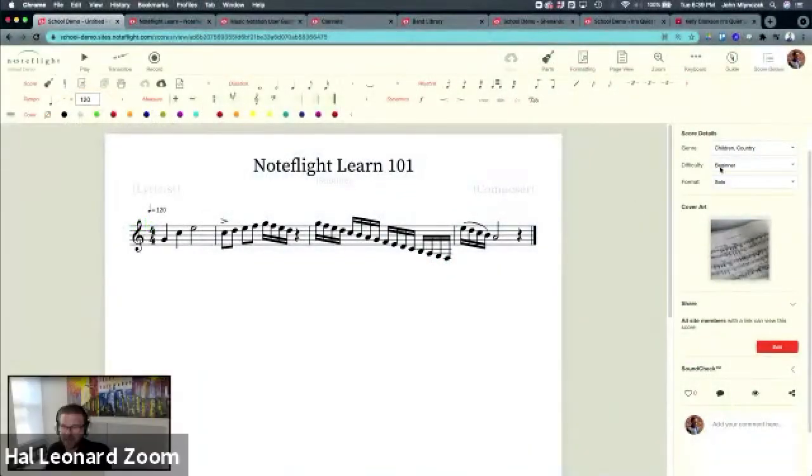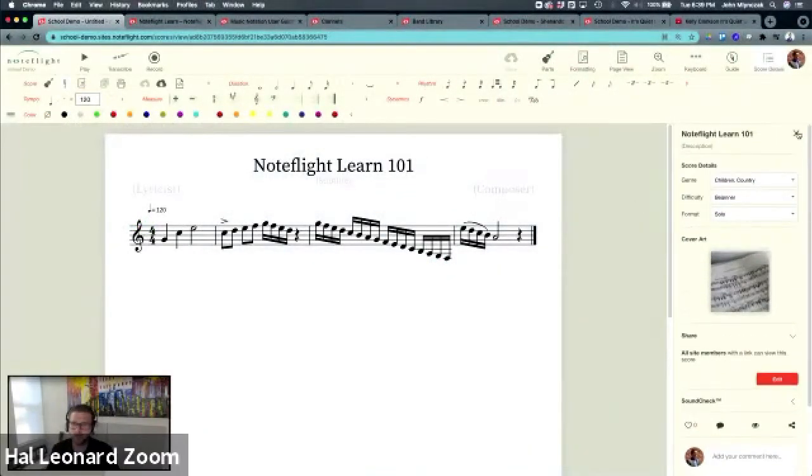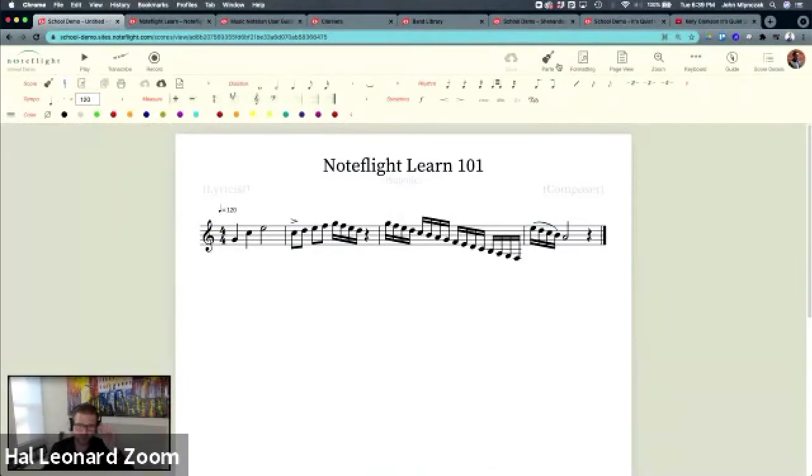So in the Noteflight editor, another important panel to learn in our 101 level course is the parts panel. By default, the first thing you see in Noteflight is a score, and you can create multiple parts and look at individual parts and scores. The score and the parts are dynamically connected, and that's what I'll show you now.